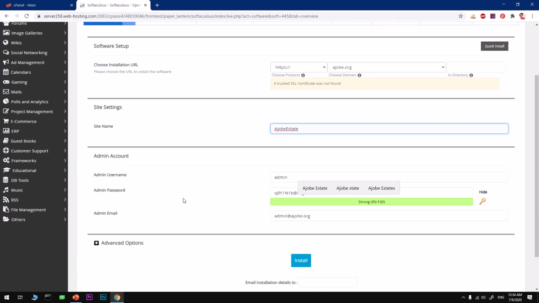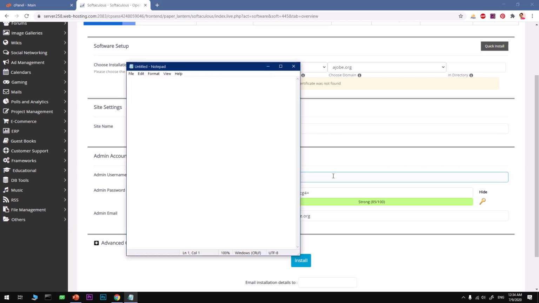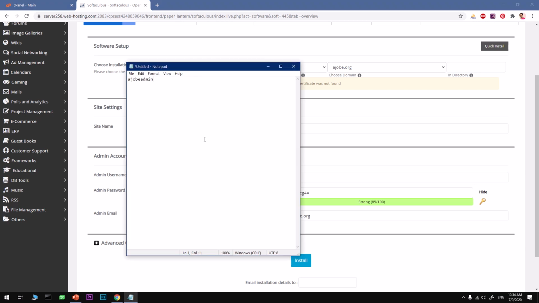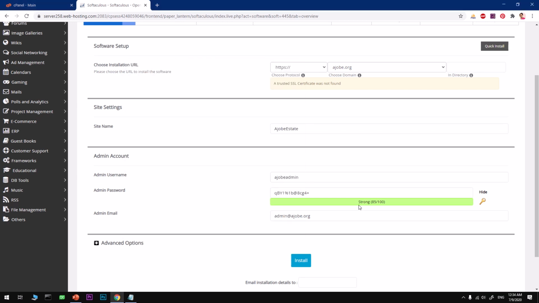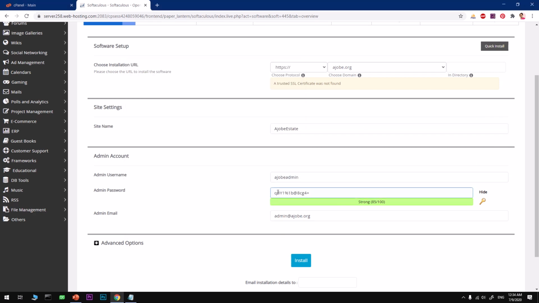Alright. Now we need to go ahead and create an admin username. So make sure your username is going to be very unique. Okay, and then I'm going to just copy and paste everything here. Then you have to select a password. Make sure your password scores above 80. Only then will you be able to proceed further.